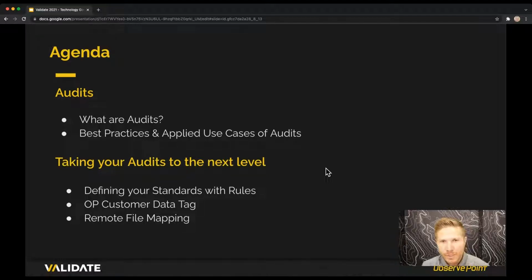And then we'll be talking about how to get more out of those audits. Audits can be pretty simple and straightforward, but there are a lot of tools at your disposal to get more out of them for different use cases. The ones we'll be talking about are defining rules and setting those up to enforce your standards, then the ObservePoint custom data tag, followed up by remote file mapping.